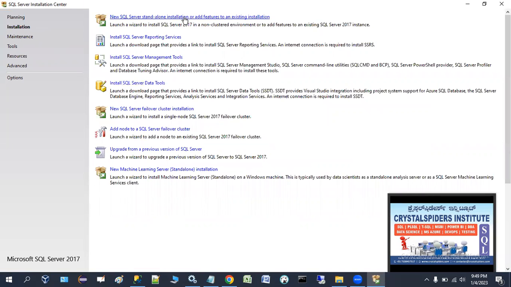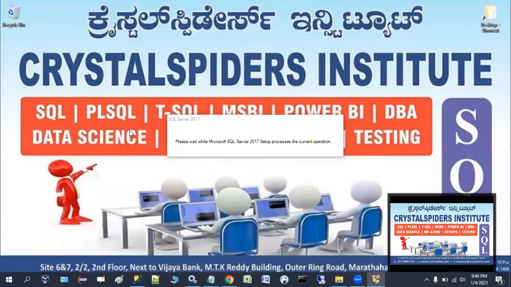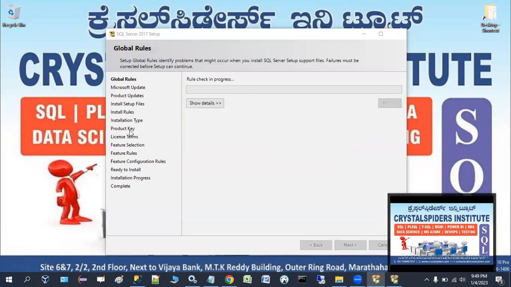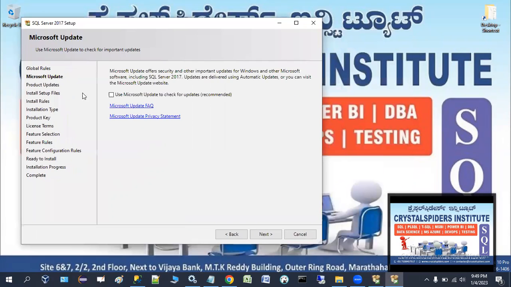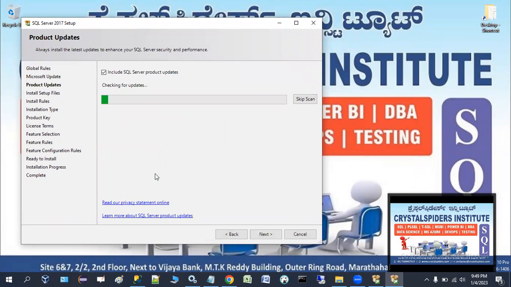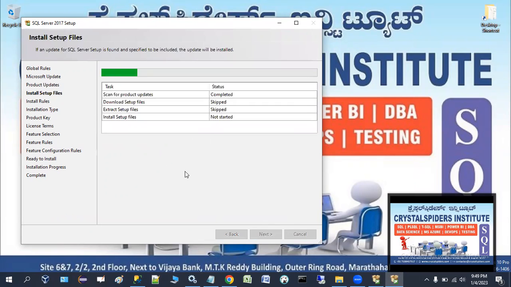Go to the installation and choose the first option, SQL Server standalone installation. And we can minimize this. Now the installation wizard is going to start. Just wait for a minute, guys. It will start. It's like a normal installation only, guys. And say next. And I don't want to include any product updates, but anyway, there are no updates. And say next.